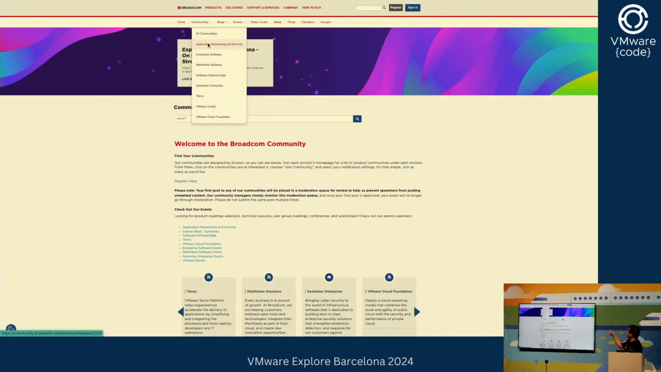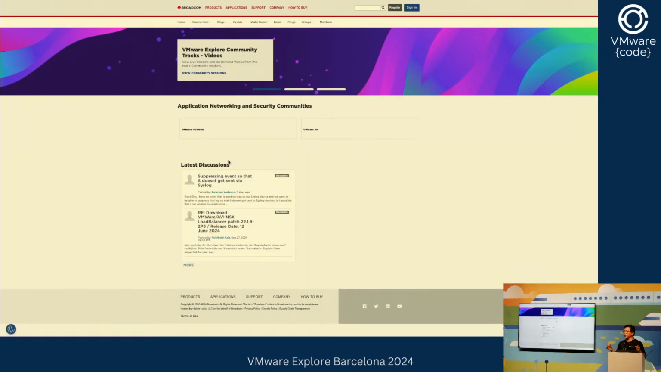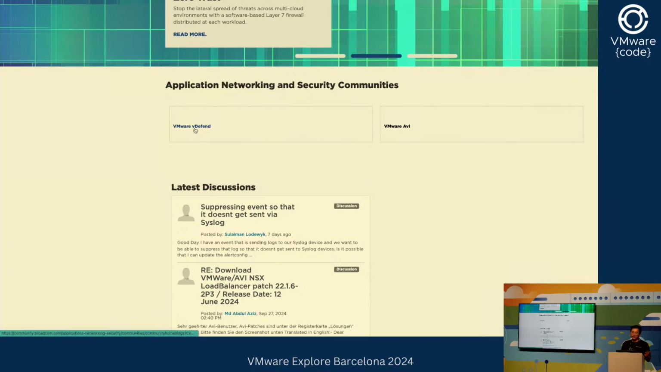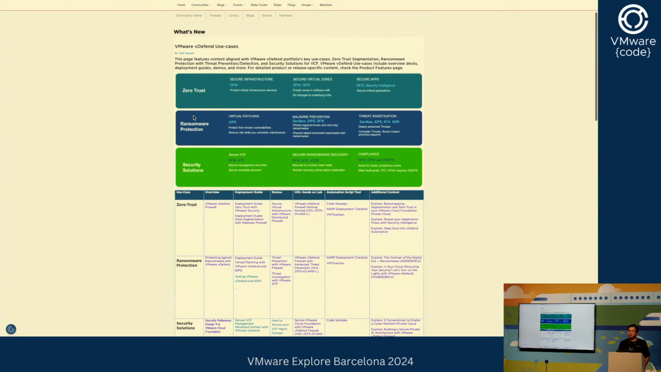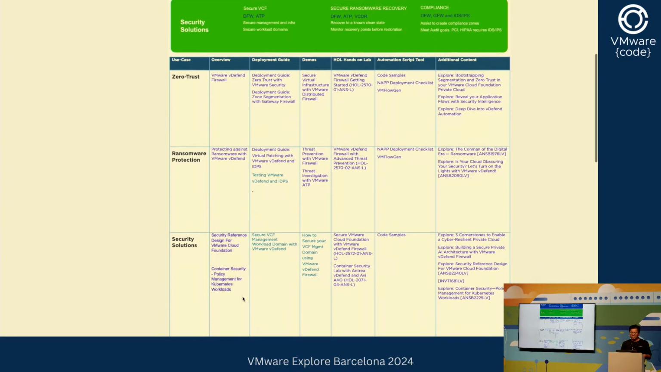In here, you just use the drop-down. We are the first drop-down here, network security. And you're going to learn all the latest about network security and load balancer. On the left is security, on the right is AVI. And you click here to reach out to me. You have my link and email on that, you just click and chat with me directly. So we show all use cases from zero trust, ransomware, and the security solutions, from the deck overview, deployment guides, to hands-on lab, all in one place.